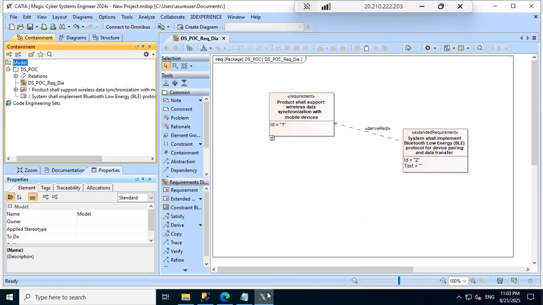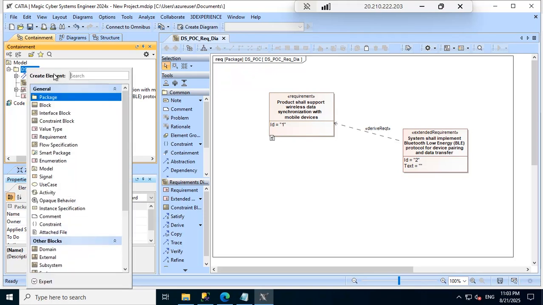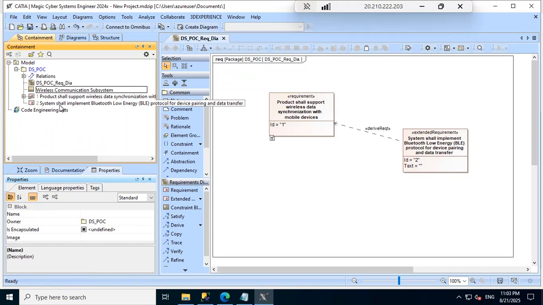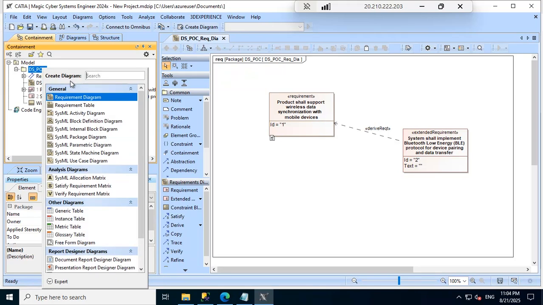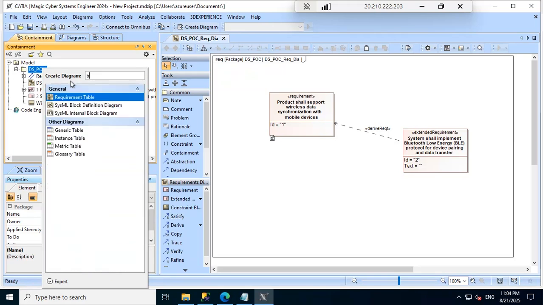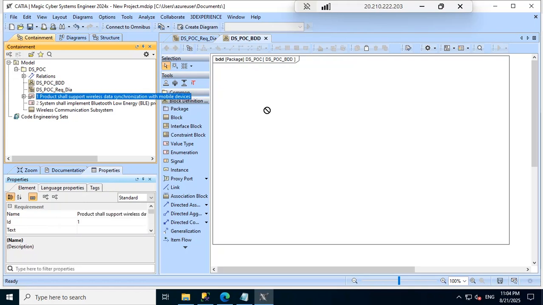Now, let's go ahead and add some other elements and diagrams in Catia Magic Cybersystem 2024X. So, we can go ahead and add a block. There we go. We save this, and now this time we can create another diagram that is a block definition diagram. And we can name this as BDD. We can save this, and now in this diagram, we can pull in the product requirement and the block.